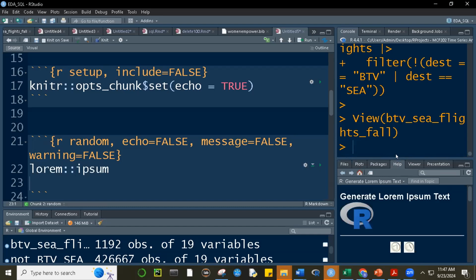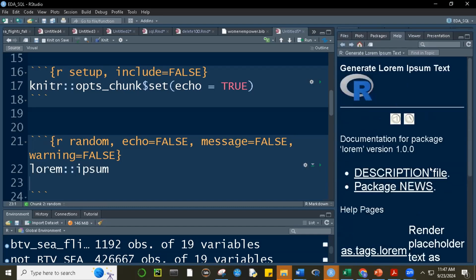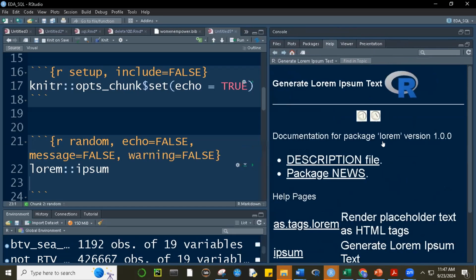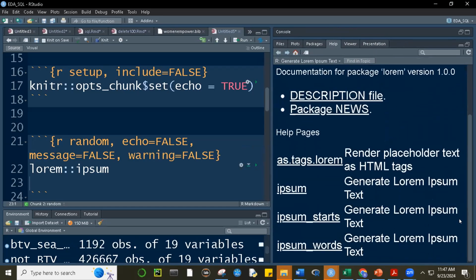So what can be found inside the lorem ipsum text? Click right. The lorem package will generate the lorem ipsum random text. Okay, so we can use this text, ipsum, to generate the lorem ipsum text.